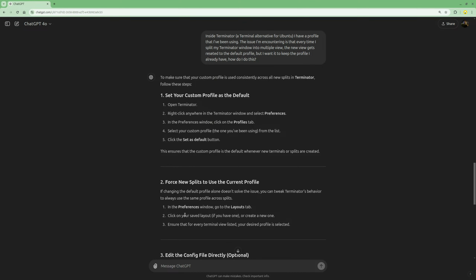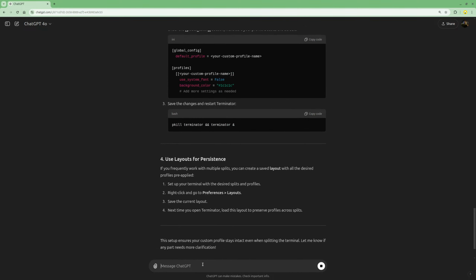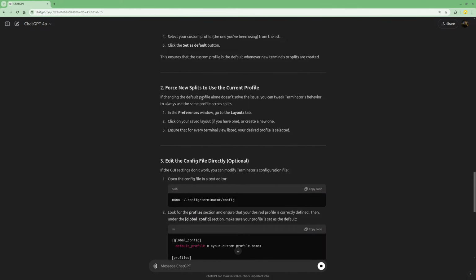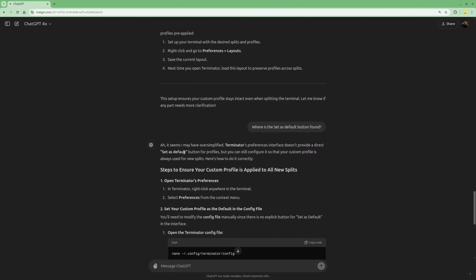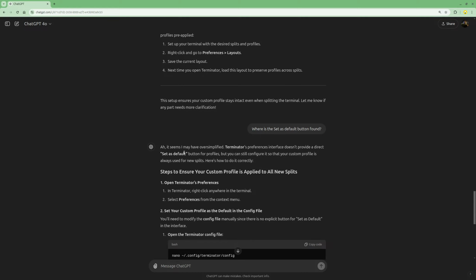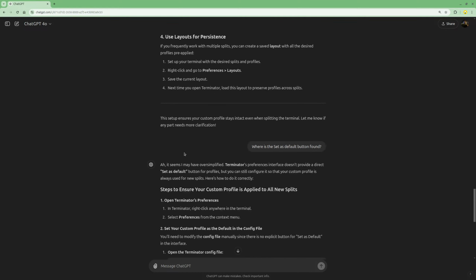In the preferences, button found. Force new splits to use the current profile. Layout. I also tried this. I tried all of this. Yeah, it seems I might have oversimplified. Yeah, you did. Okay, let me leave this to generate.